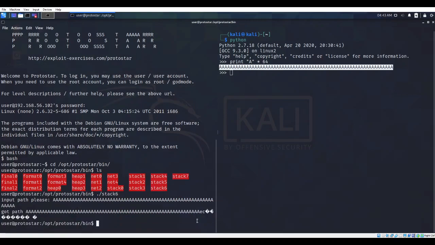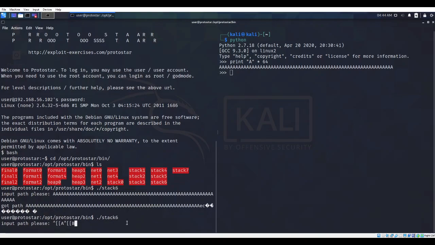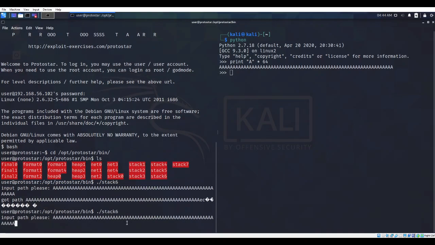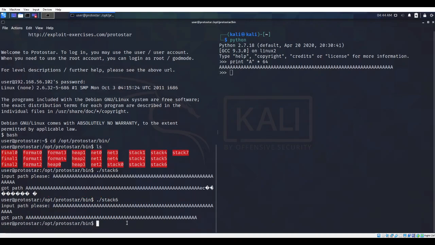Okay, so the buffer overflows earlier than I expected. So maybe 60. Let's try with 62, 63. So anyway, this is the portion that we are going to inject our shell into, and then let's try that one. Before that, let's try running stack 6 again with 63 A's. Okay, we got the path. Yeah, so the buffer overflows at 63.